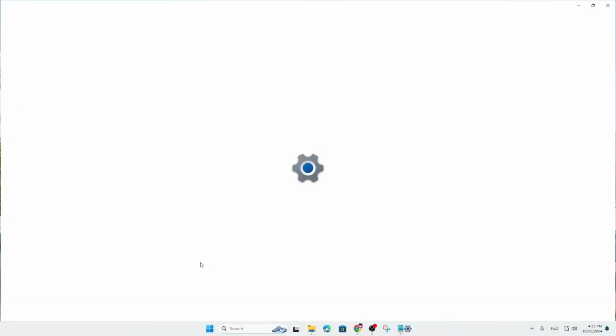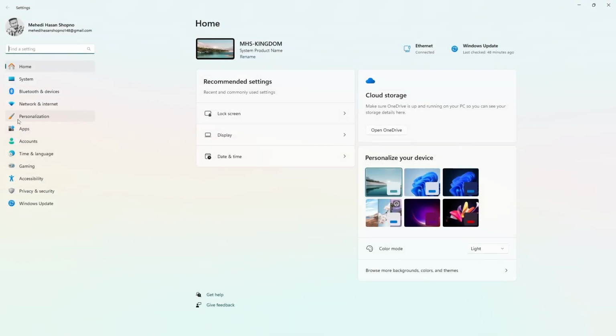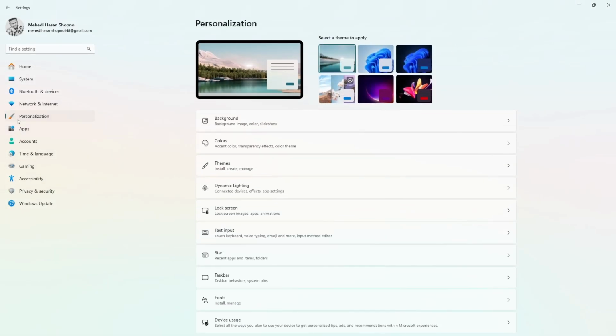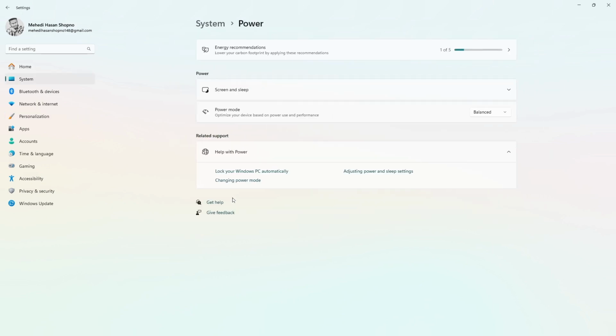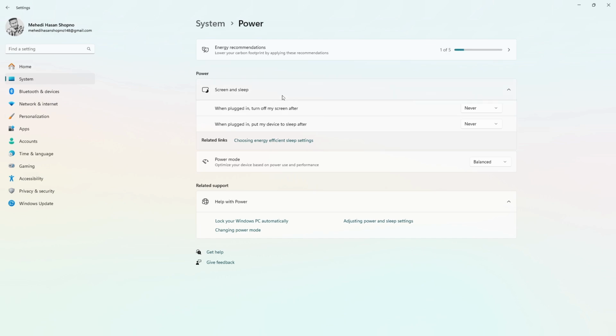then go for settings. After that, you will get an option called personalization. If you click on that, then you'll get an option called lock screen. If you click on that, then you'll get an option called screen timeout. If you click on that, then you'll get an option called screen and sleep. If you click on that, here you can see I set it to never.